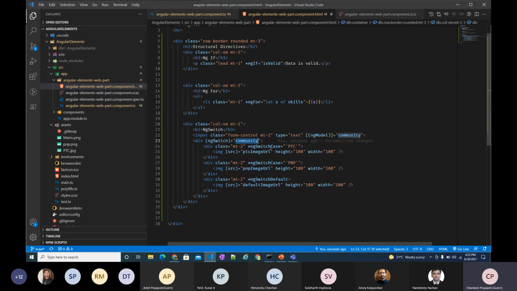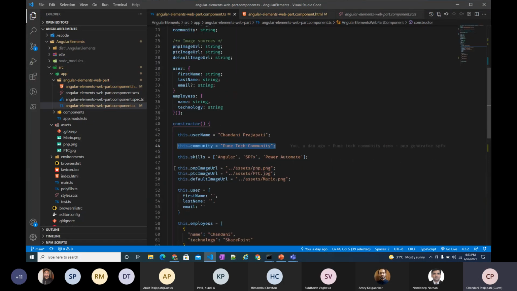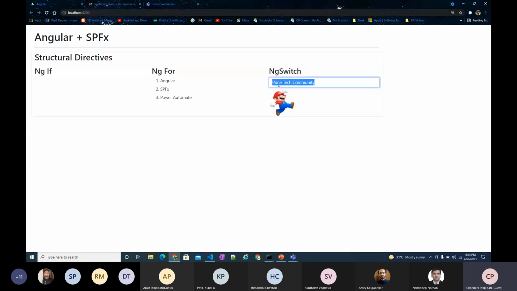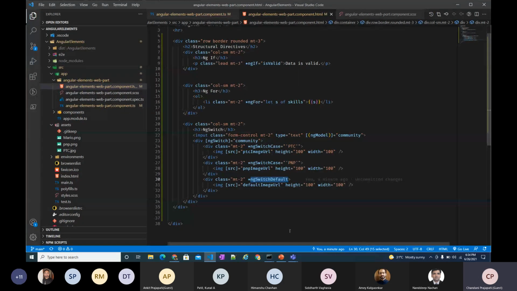Then there is a switch case: ngSwitchCase is equal to ptc, then it shows the Pune Tech image. So image source is equal to the Pune Tech image URL. I have already declared all the images in the constructor for PNP, for Pune Tech and default. Then it will check for PNP. If it is PNP, then it shows the PNP image URL, and in default it shows the default image URL. Okay, currently there is the Pune Tech community, so it shows this image. So these are directives.